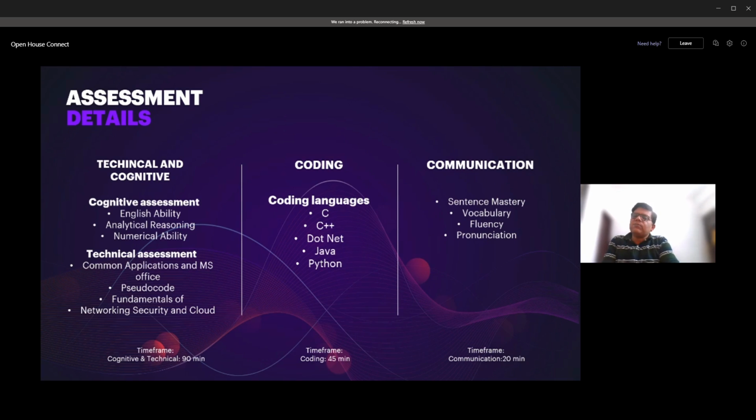The communication assessment is more of a non-technical assessment where your English comprehension, your sentence mastery, your vocabulary, your fluency, and your pronunciation are evaluated. Again, communication is a non-technical round where your comprehension, vocabulary, fluency, and pronunciation are evaluated, and the communication assessment is a non-elimination round.